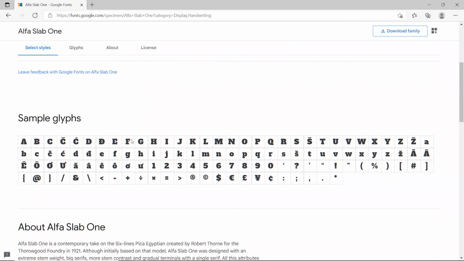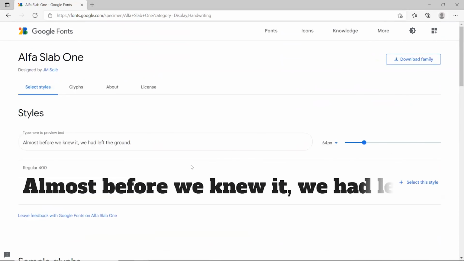So it's not here on this sample glyphs. You might be in trouble if you needed it and it's not there. I'm going to just download the family here. Click the download, and it comes on down to my downloads folder.